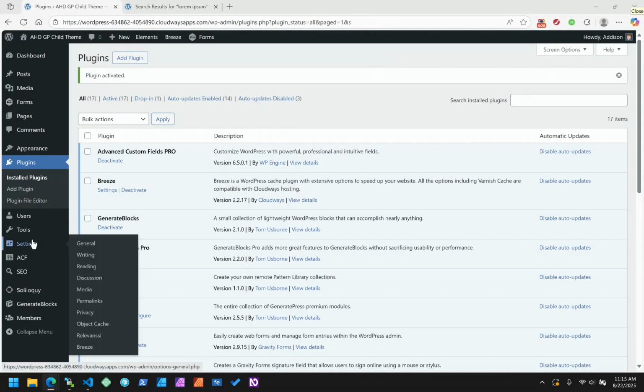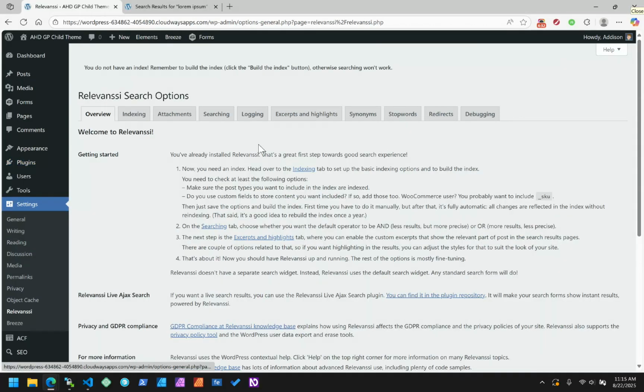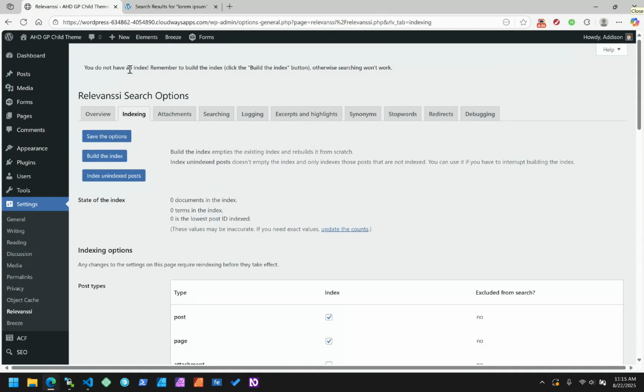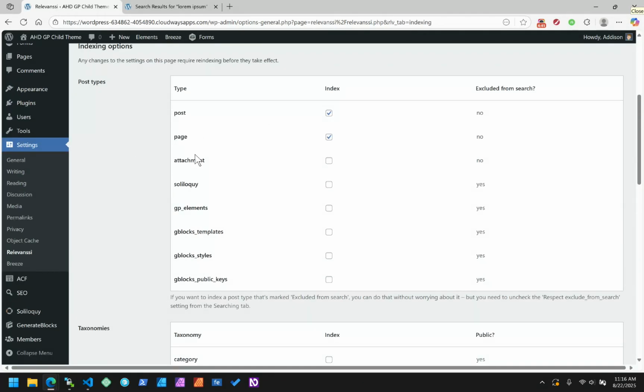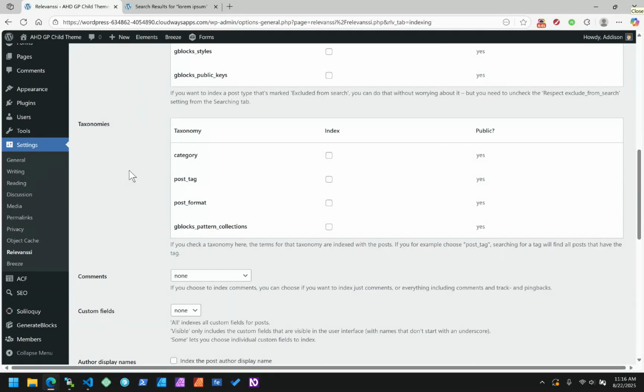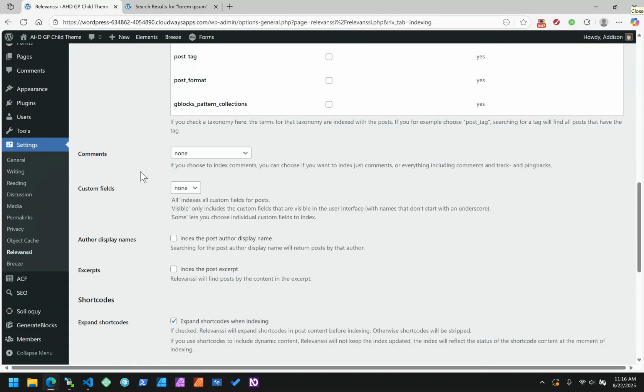Okay. So now we go to settings and Relevanssi. And we get some of that stuff. We're going to look at indexing. And it's even telling you, you do not have an index. Remember to build the index. So we're going to come down here and see what post types we want to be included, what taxonomies. Yep. Let me look at what I did on the other.